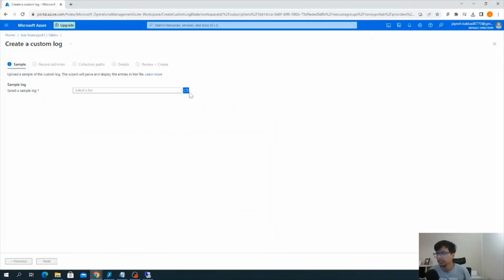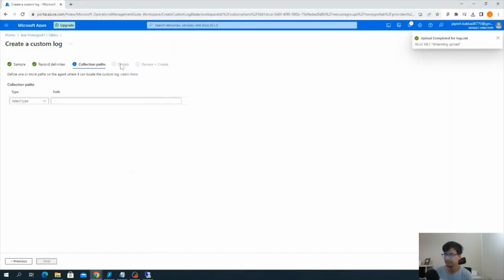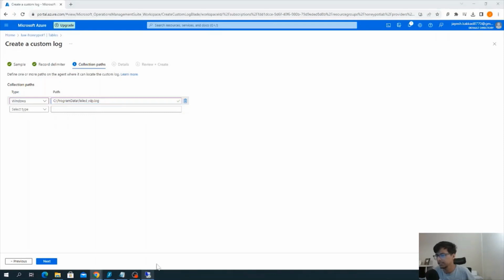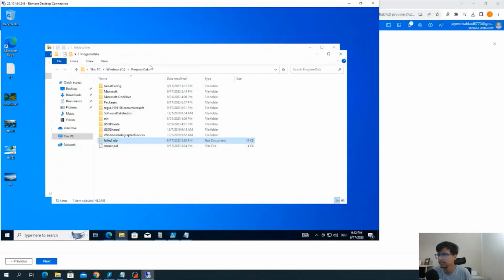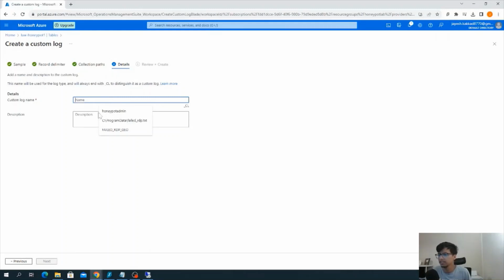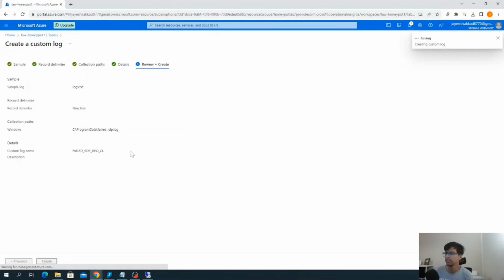And here, when you select a sample log, click this and then click next. In the collection path, make sure that you put the right path. That's the path which exists here. Here you can see that it's in ProgramData, failed_rdp, and then you can click next. You can give this a name, and you will see that here there's the _CL, which is basically the extension for the custom log, and then you can click on create.